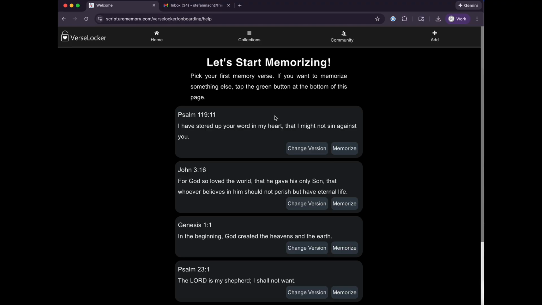Alright, so I said the first thing that we're going to do is pick our own verses, but really what we want to do is look at this home page. And you'll notice across the top of the screen here that we have a home page, a collections page, the community, and an add button. And we'll go through these in order.